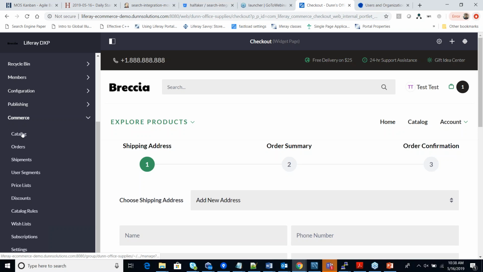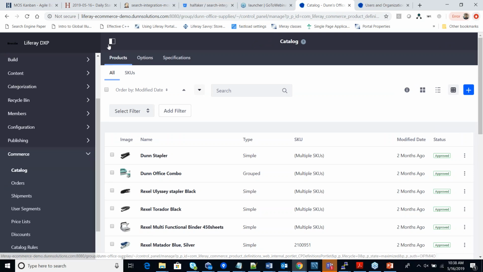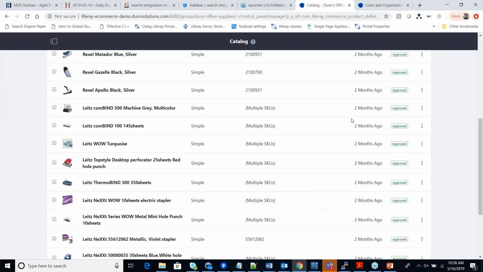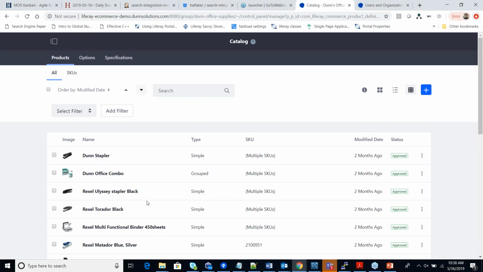goes on. This will appear on any existing portal you have after you deploy it, which is great because now you have your existing Liferay portal with your users, and now you can add these commerce capabilities. So let's go ahead and take a look at our catalog. So in here, you'll see all our products that our site offers. It's a lot of staplers.